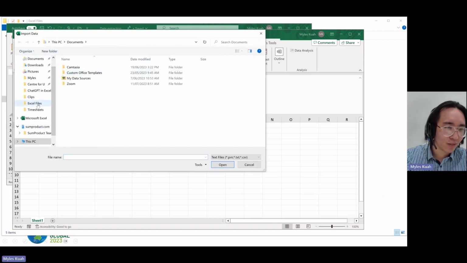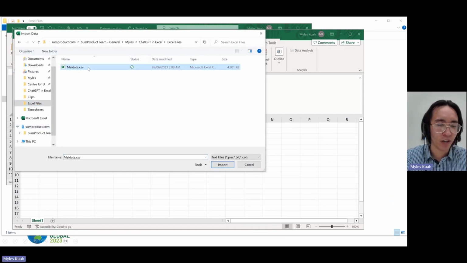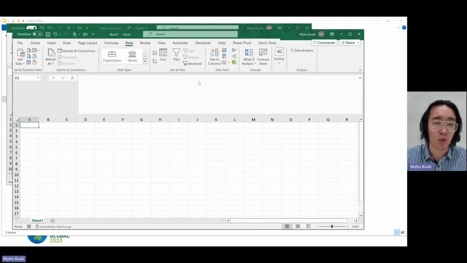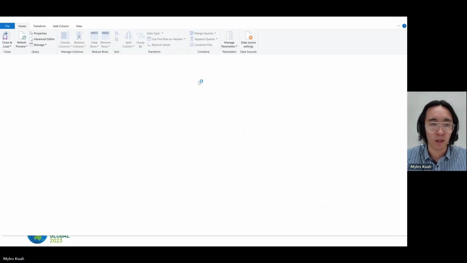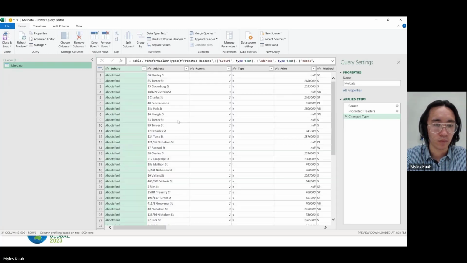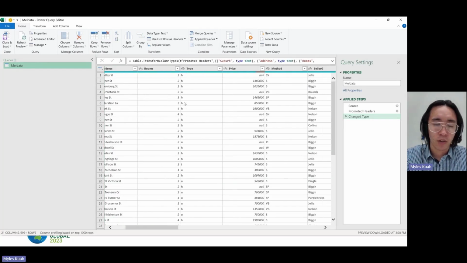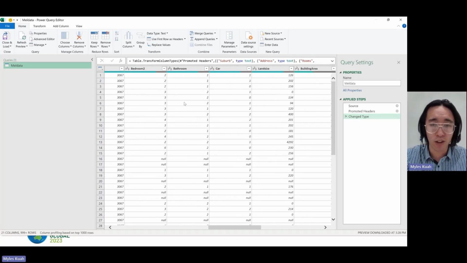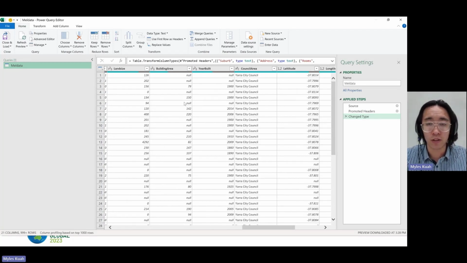Here we go. Excel files, Mel data, and we've got our data imported. Now we're going to go into transform data and open up the Power Query editor. Here we go. So the thing is, we don't really want all of these different columns. There's probably only a couple of columns that we actually need for what we're going to do later today.